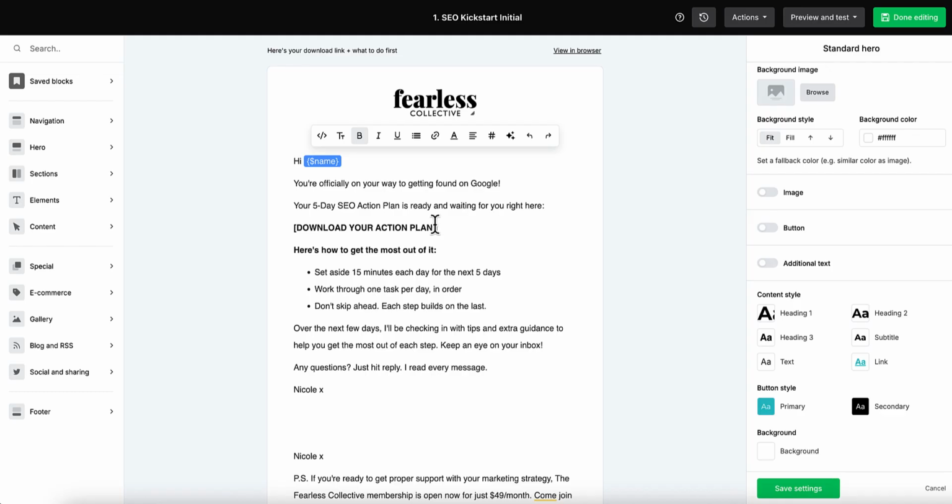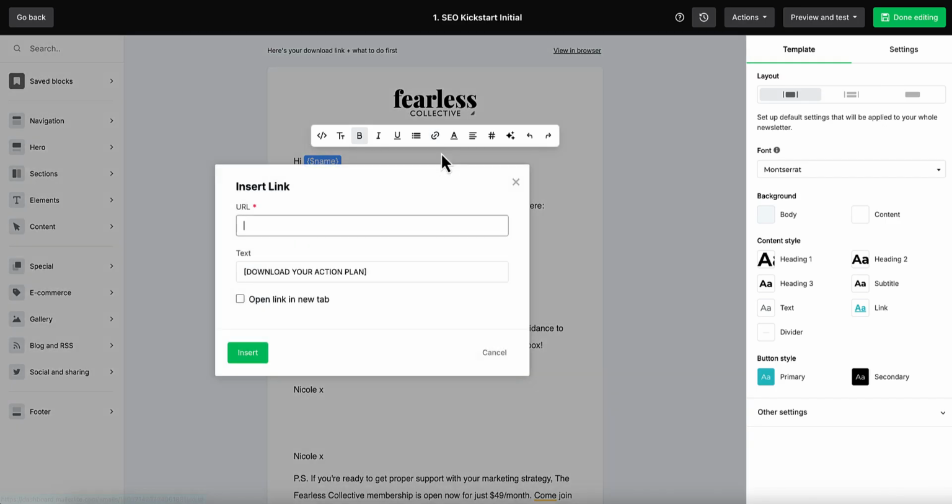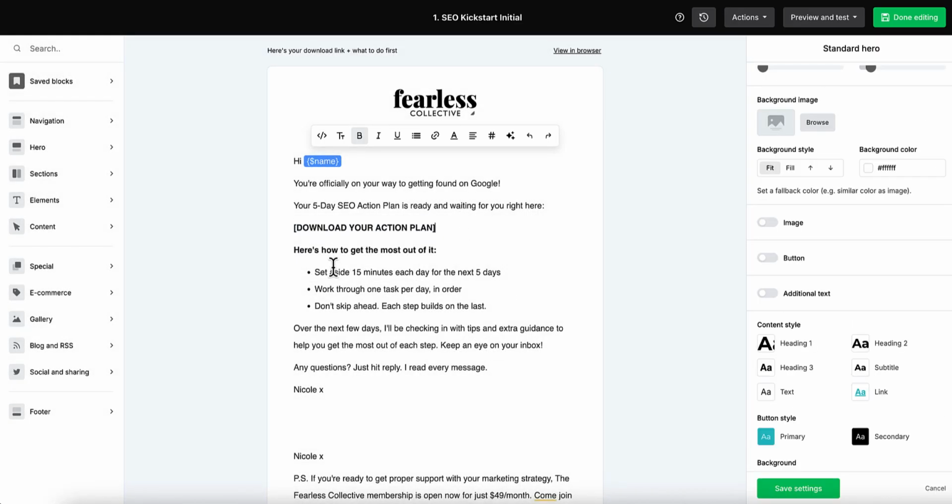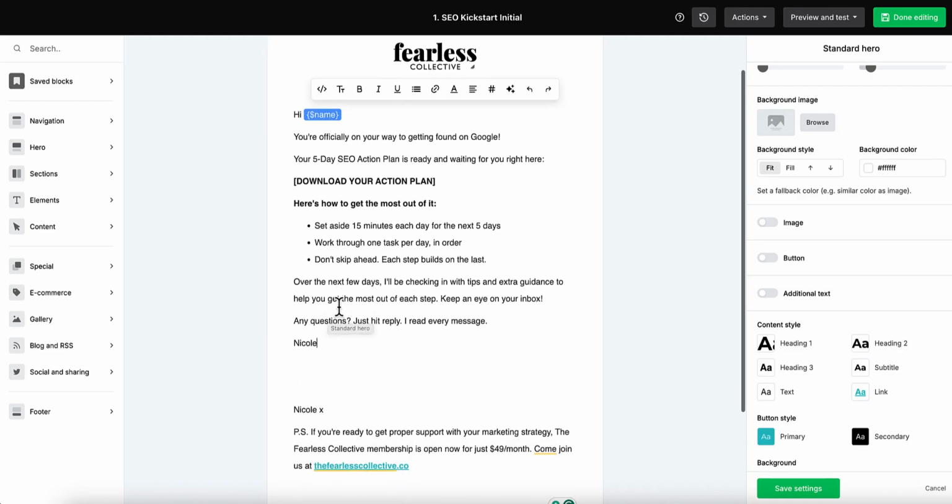Now I haven't actually finished the lead magnet, but when I do, I will hover there and just click on the link, hit insert link, paste the link as to where my lead magnet is going to be, and click insert. But that is something that we haven't done yet, so I am working on that at the moment. Now, I am pretty happy with that.